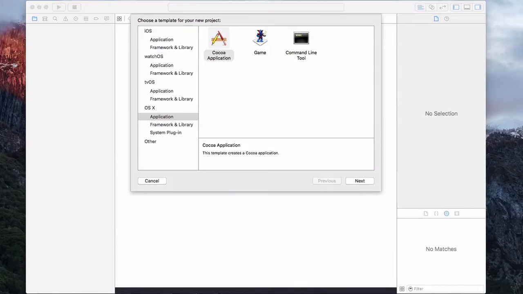Hello everyone. Since OS X 10.10, Mac app or OS X app development has become very sophisticated. Today we are going to show you how to just use Storyboard in order to build an OS X application.